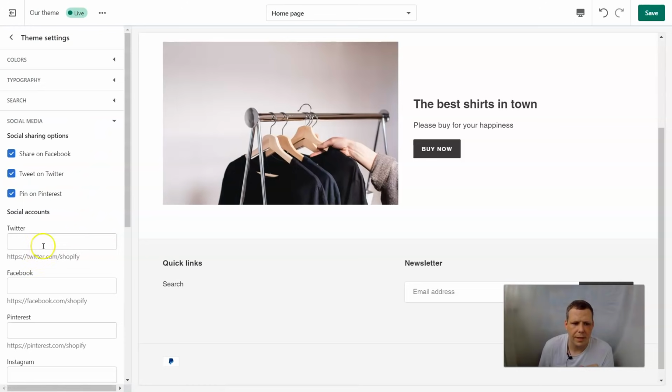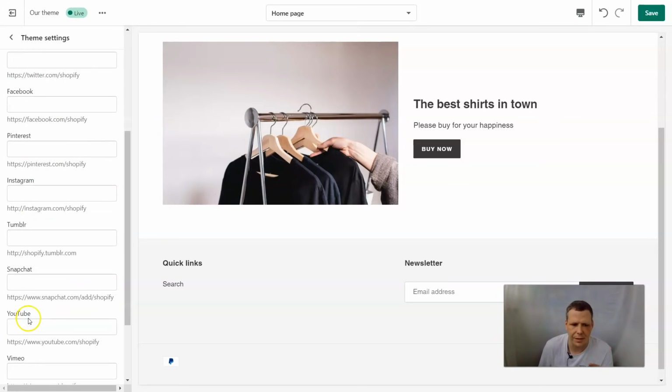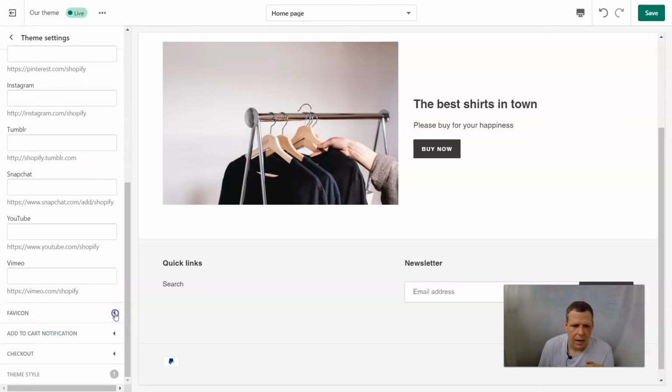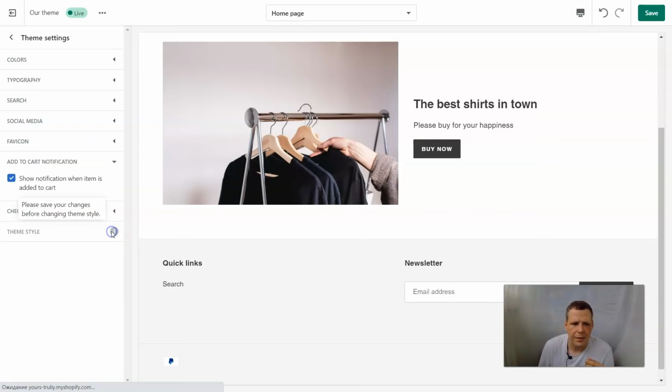Social media, we can actually add our links to our Twitter accounts, our Facebook, our Pinterest, our Instagram, our Tumblrs, our Snapchat, right, our YouTube, etc. Favicon, we have settings for it, where you can select this image here. And that will be scaled to 32 by 32 pixels, right? Add to cart notification. Show notifications when an item is in the cart, you can.